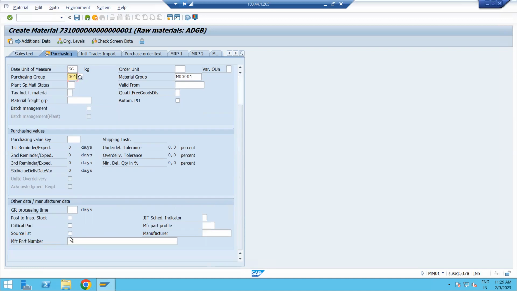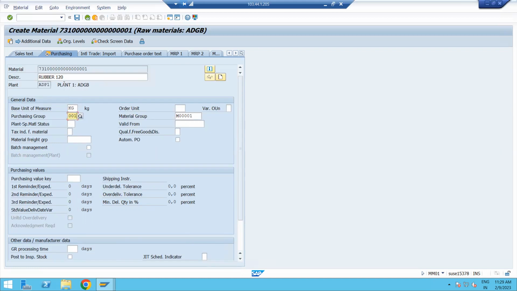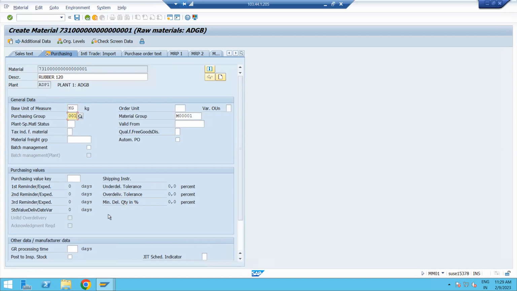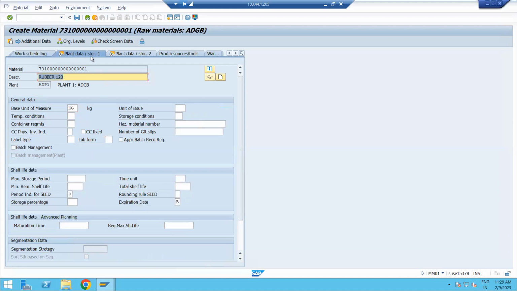Then here we have the field of other data or manufacturer data. Here you can see GR processing time. GR processing means goods receipt processing time. So when you place the order of this material and then receive it, on average, what is the processing time you take after that to receive this material? That time you need to mention if it is required. So these are the few fields which I wanted to discuss with you for the purchasing view. Now press enter, it will move to the next view, that is plant data storage 1.